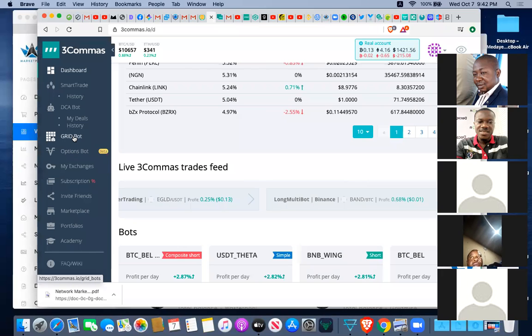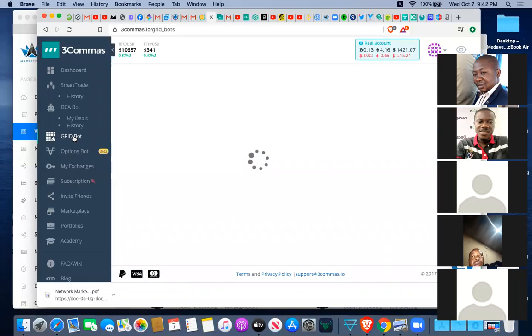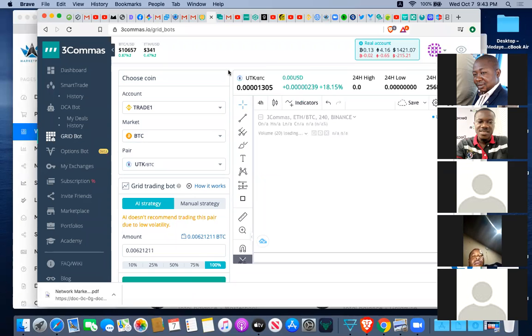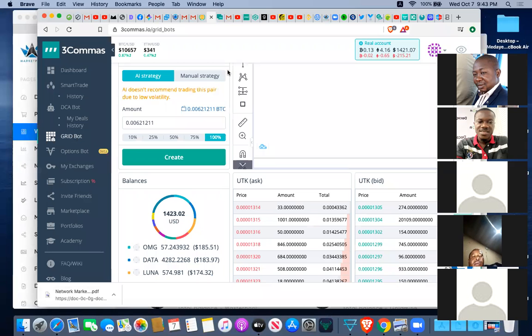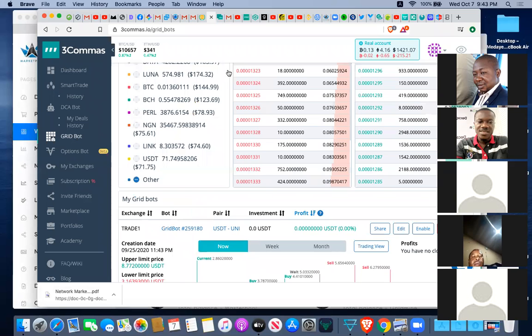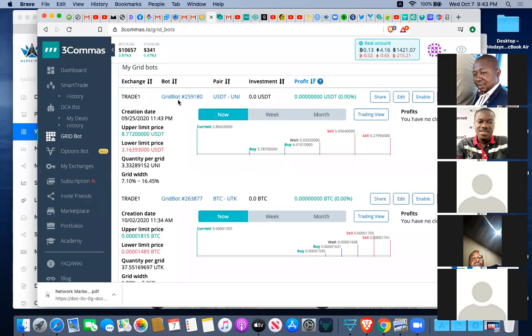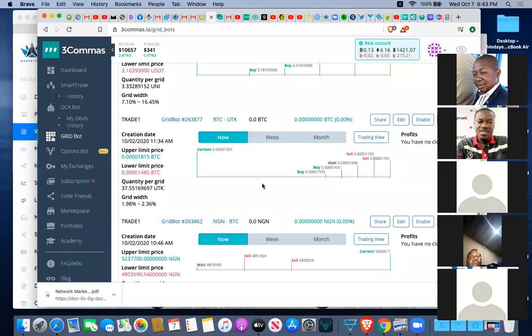But not everyone can use the grid bot because the grid bot is for the highest package, which is the one of $600 per year. So the grid bot too has it buy and sell within a range. So it's more advanced anyway, in terms of having better functionality. All right, so you can see that I set some grid bot on, USDT UNI, UNI USDT and all of that. So that's just the basic.